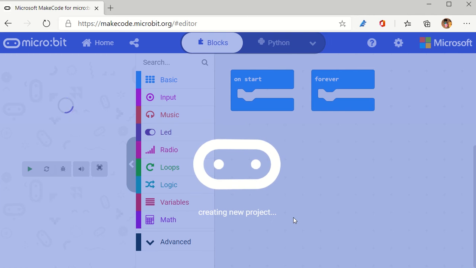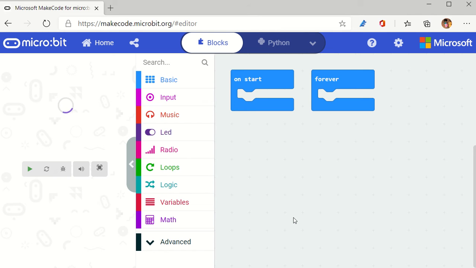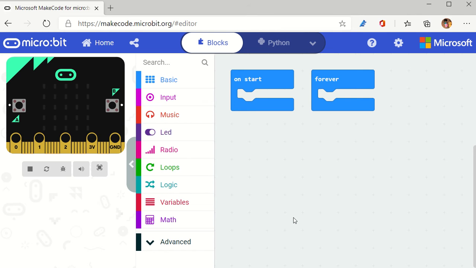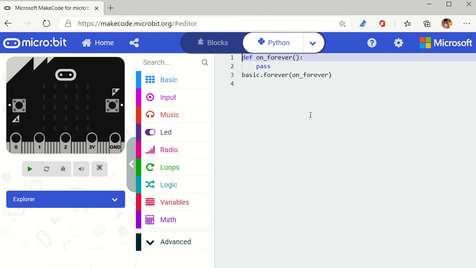Okay, so this is how you are going to start now, and as I've already said, today I'm not going to train you through the blocks. I'm going to train you using Python as a coding language. So once you are on this platform that I'm just showing you right now, you need to click on this drop down icon, and then you have to click on Python.